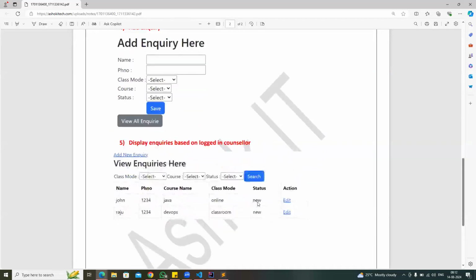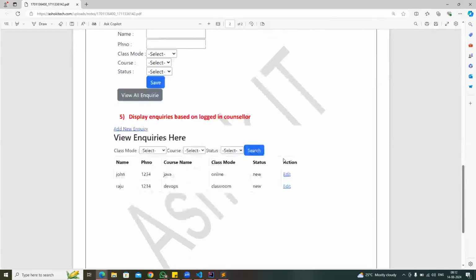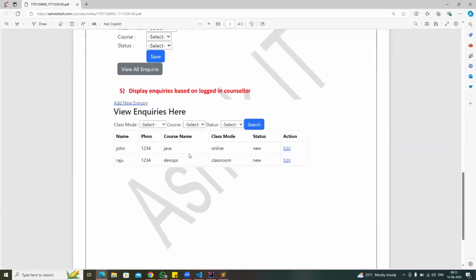Currently the status is open. New inquiry means open inquiry. When this person has done the payment, click on edit and update the status as enrolled. This person joined in another institute, click on edit, update the status as lost inquiry. So this is the report. Here they can filter the inquiries based on that.